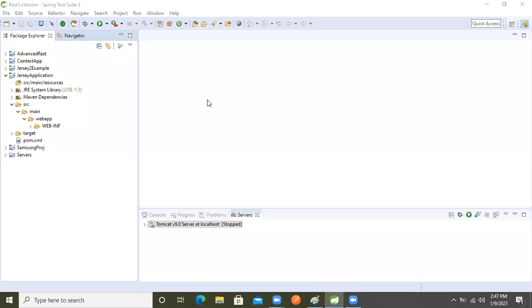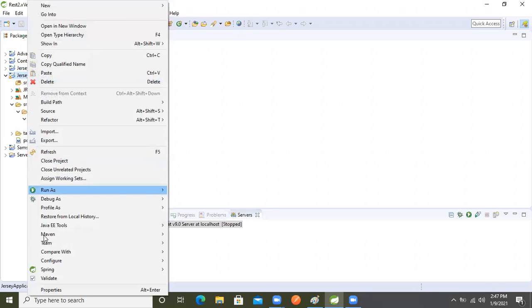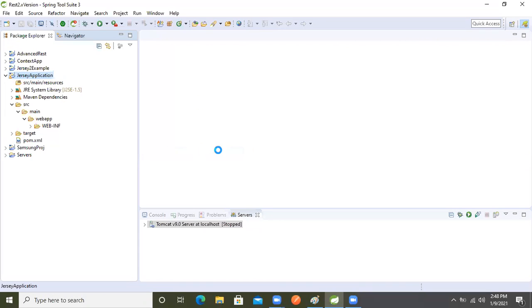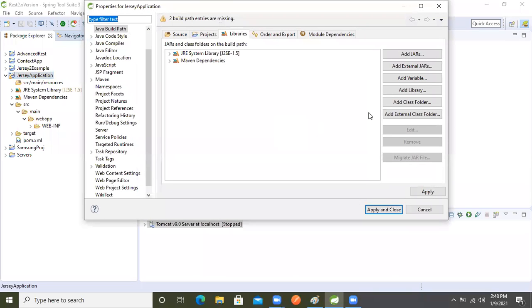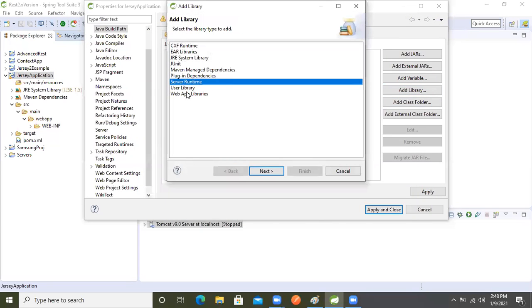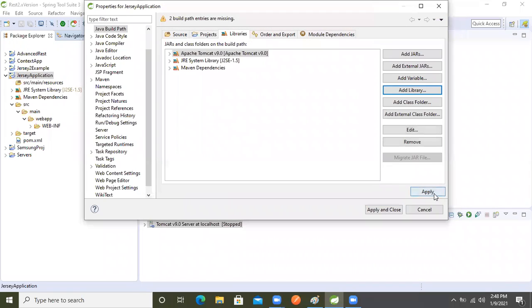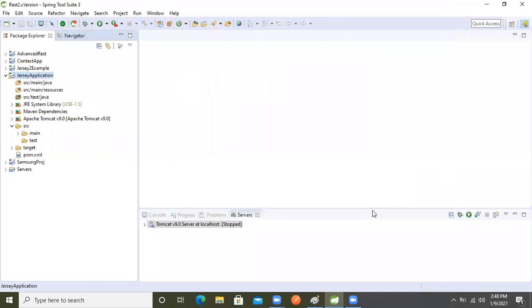Let's start. Inside web.xml, we will right click on the project, go to Build Path, then Configure Build Path. In that, we will add the library. In that library, we go to Server Runtime and select Apache Tomcat. Now finish, apply and close it.